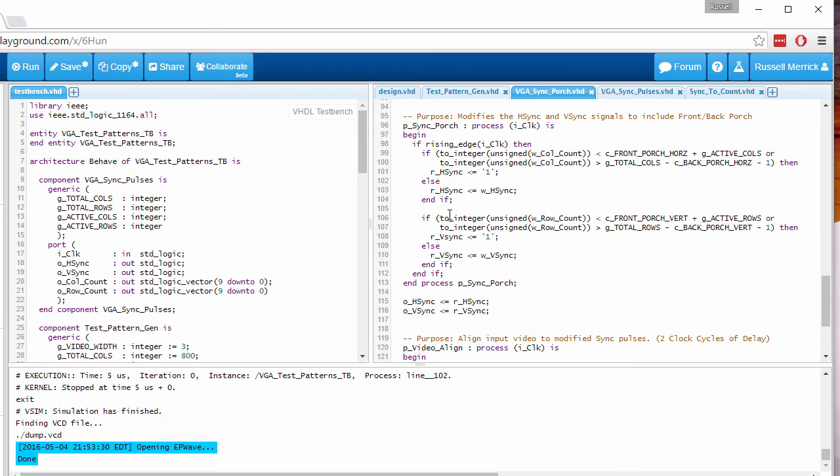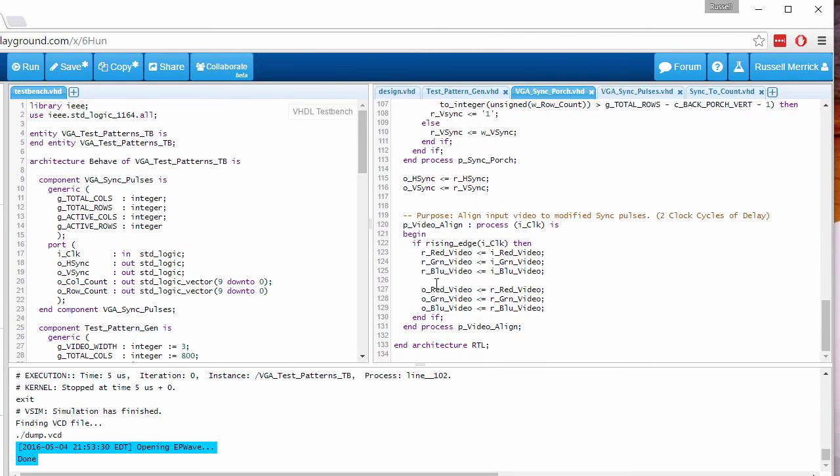So this just modifies the output. This is the same video that we had previously, but with a modified HSync and VSync to include the front porch and back porch. And that's it for the code. I do want to just show the test bench as well while we're here.